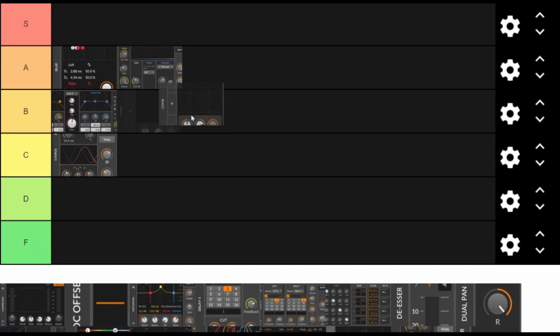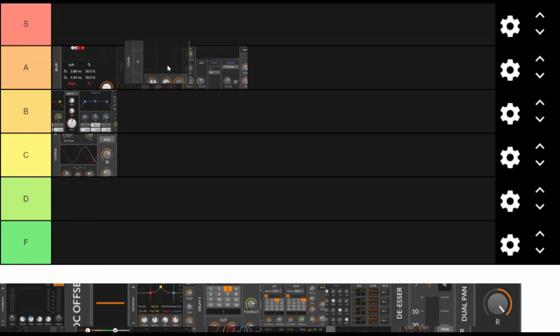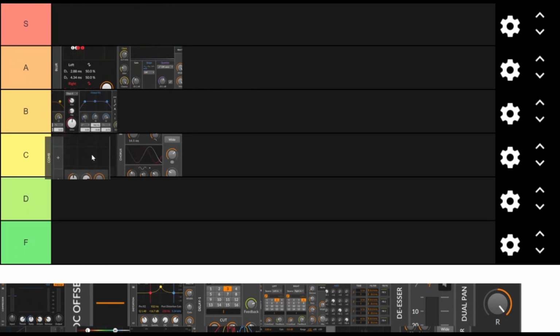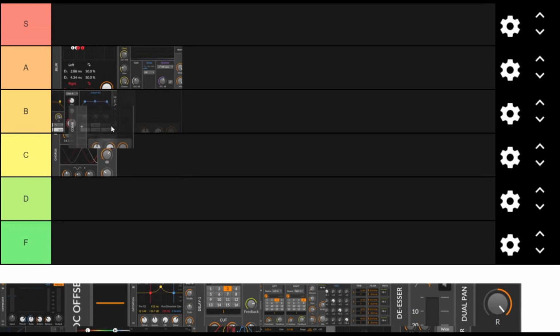Comb, probably the same as the chorus. It's pretty useful. It's good with the modulators. It's handy to use, so I do use it if I need a comb filter. So I'm gonna put it high C tier.